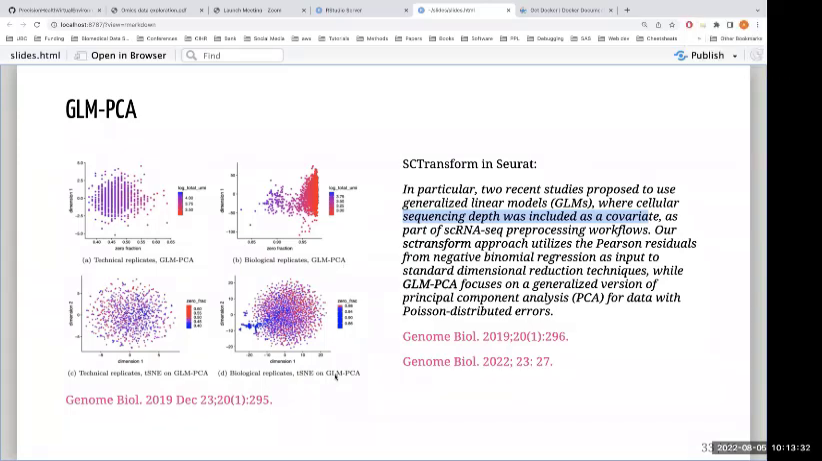Okay, so here the output of PCA or GLM PCA is the input of t-SNE, and then you draw these two-dimensional figures in the bottom box, right? Yeah, that's basically what this paper proposed.